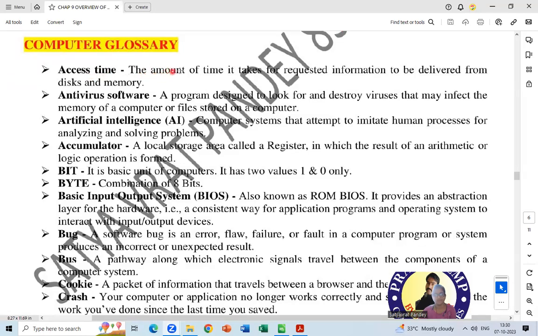Access time, the amount of time it takes for requested information to be delivered from disk and memory. Antivirus software, a program designed to look for and destroy viruses that may infect the memory of a computer or file stored on a computer. Artificial intelligence, AI, computer systems that attempt to imitate human processes for analyzing and solving problems. Accumulator, a local storage area called a register in which the result of an arithmetic or logic operation is formed.